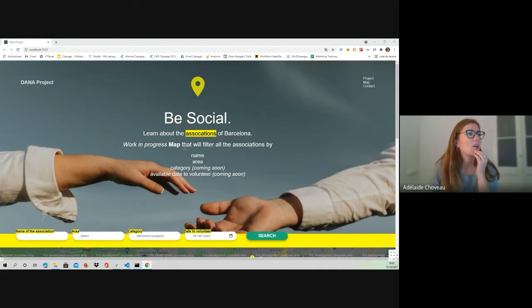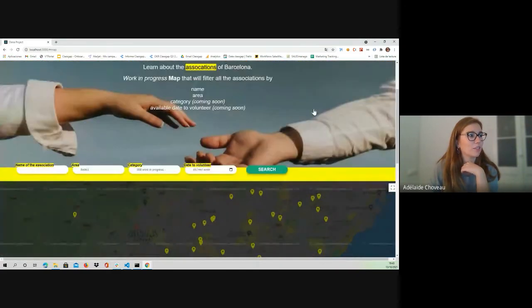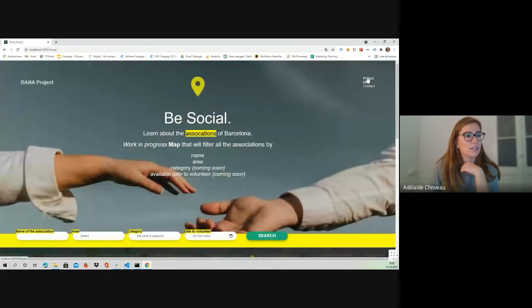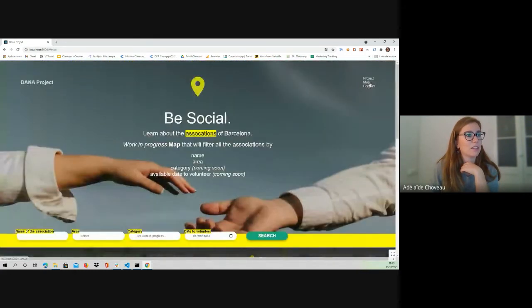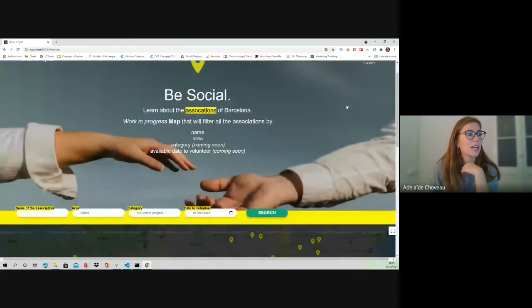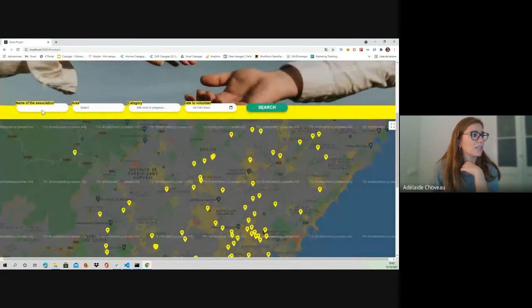So here we have a small presentation. Actually, every time you click on here, you actually go to the map. So I put a menu there. This is a link to the project. Well, here, then the map, and then we go directly to the contact. There we can filter the association.